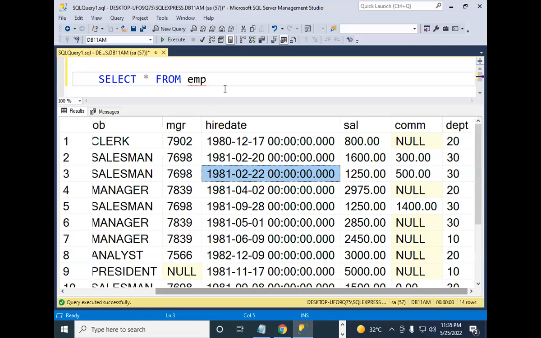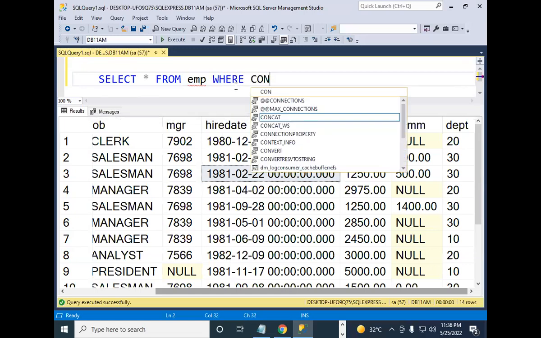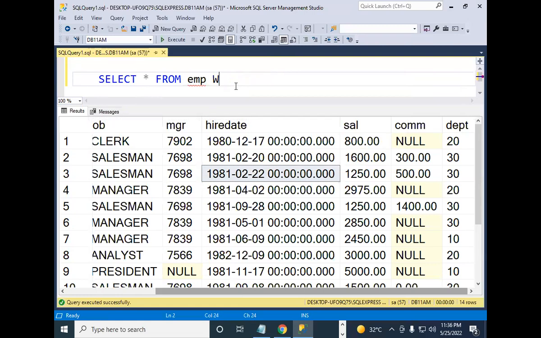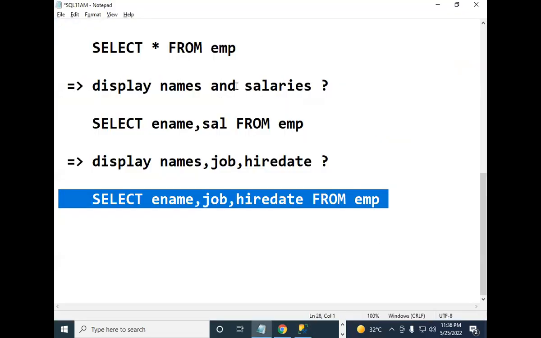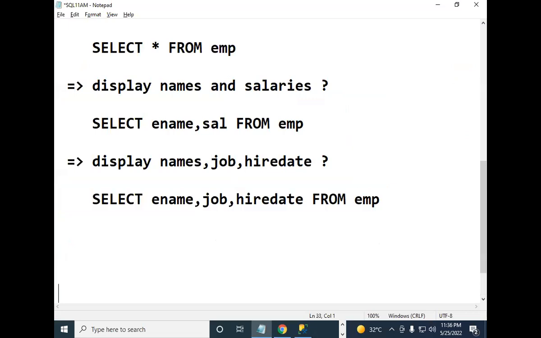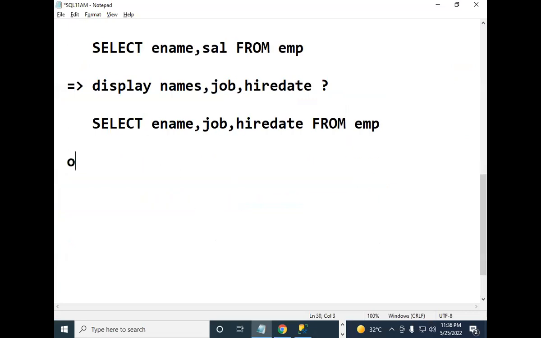Okay. So the table contains data, and I don't want to see all the rows. I want to see specific rows. So to see specific rows with this query, what do we have to apply? The where condition. To this query, we have to apply the where condition. And before writing the where condition, let's see what the operators in SQL Server are.